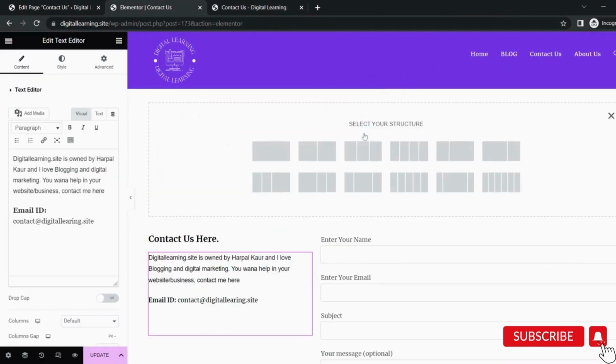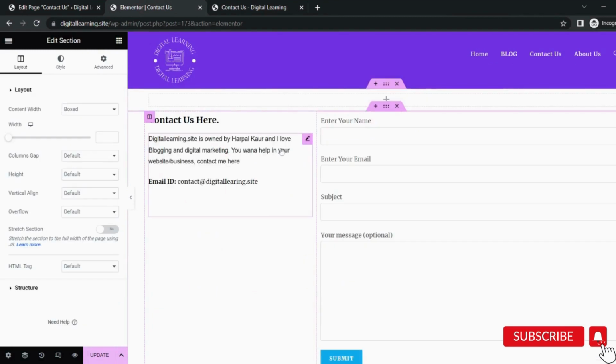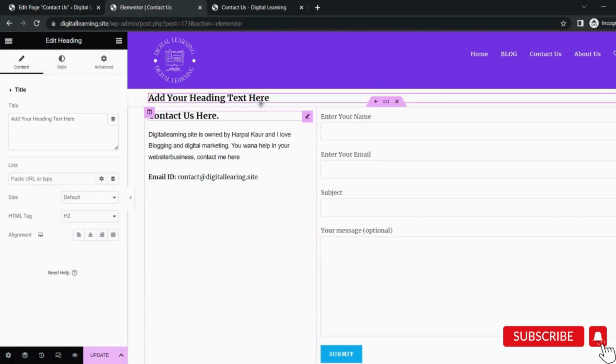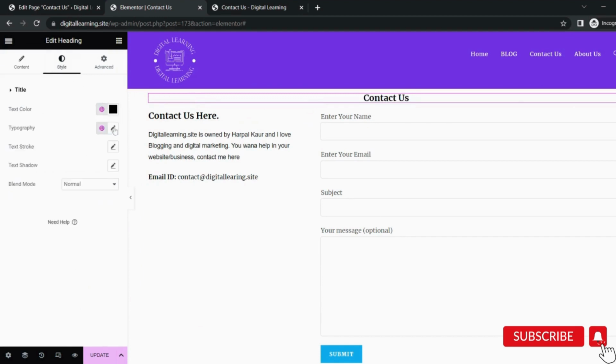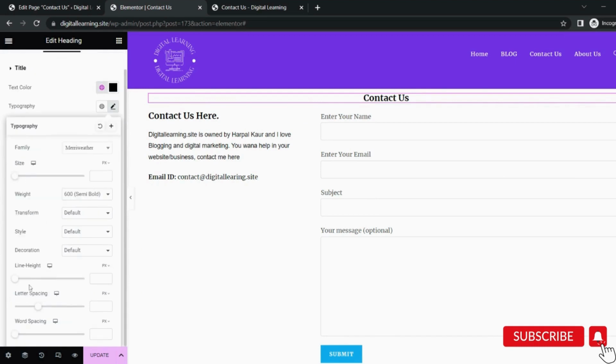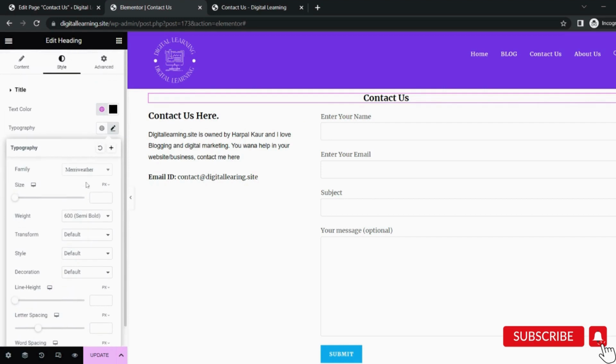Now take one more layout above the contact form, and here drag and drop the heading widget. I want this website contact page to be simple, so I'm just adding a text here. You can use an image or any kind of animation. In the typography, increase the size of the text.